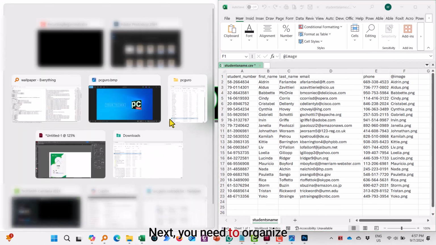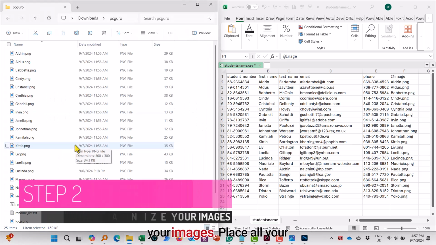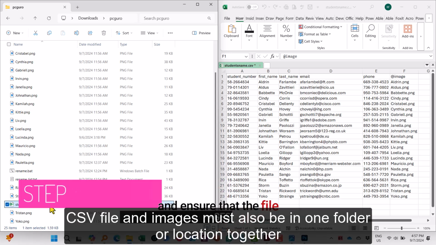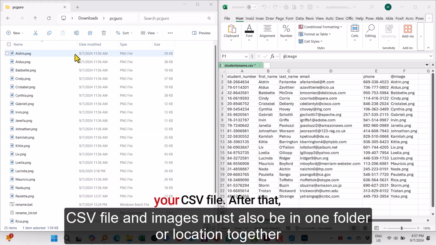Next, you need to organize your images. Place all your images in a single folder and ensure that the file names match those listed in your CSV file.